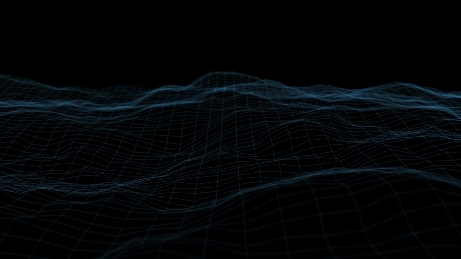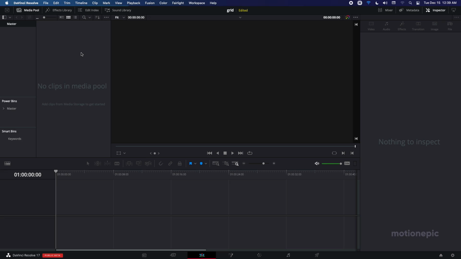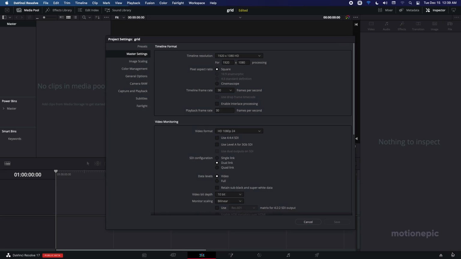Alright guys, in this video we are going to create this retro grid animation inside DaVinci Resolve. Now to get started, we're going to go to the settings and change our frame rate. I'm going to set this to 30, timeline and playback frame rate, and click on save if you haven't already.